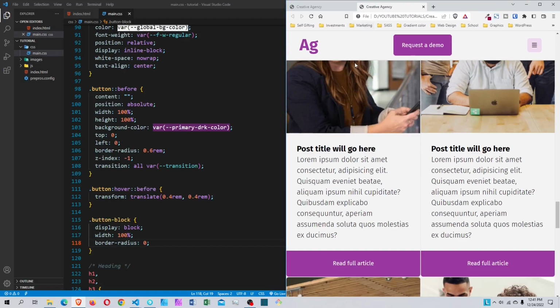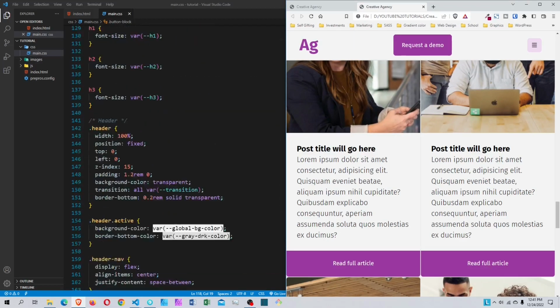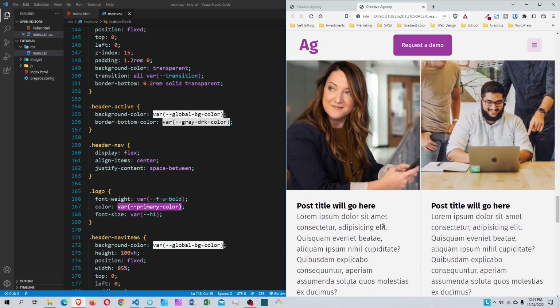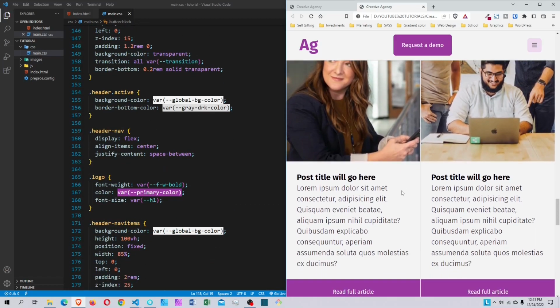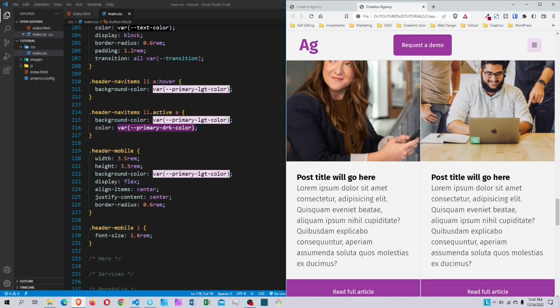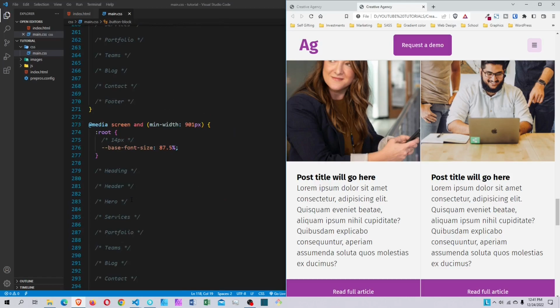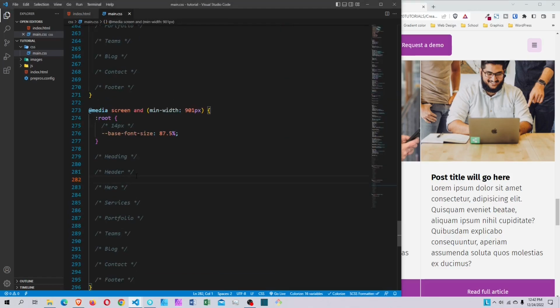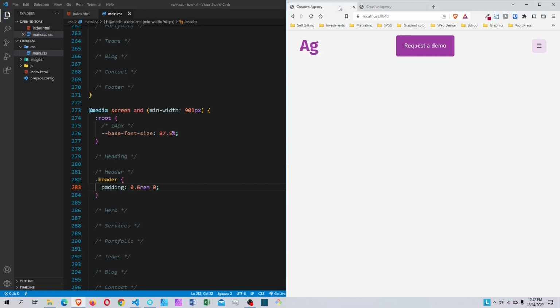Here the padding changed a little bit, so this one is around 900 pixels of width. So go down right here. So my header right here, I'm going to change the header padding to be padding 0.6 rem top and bottom, 0 left and right. So a little bit smaller.